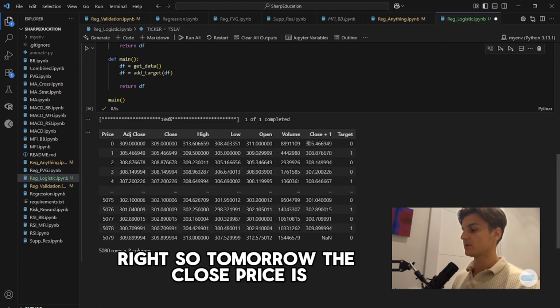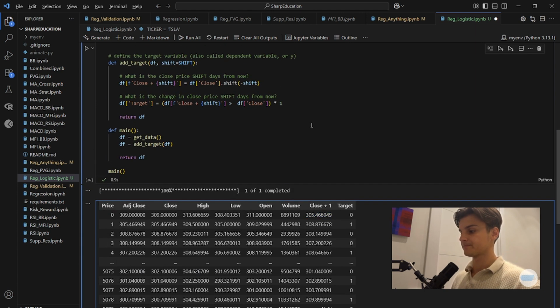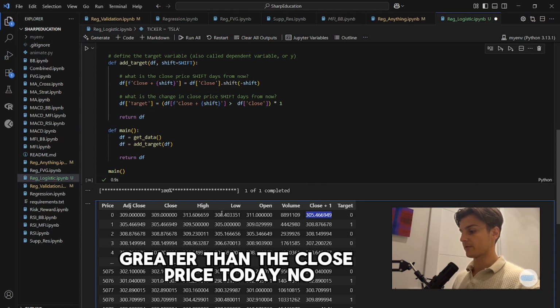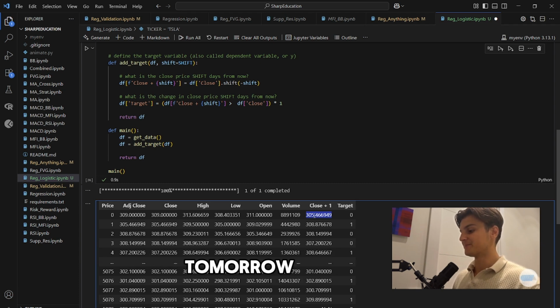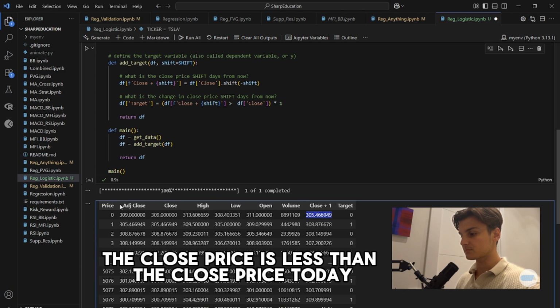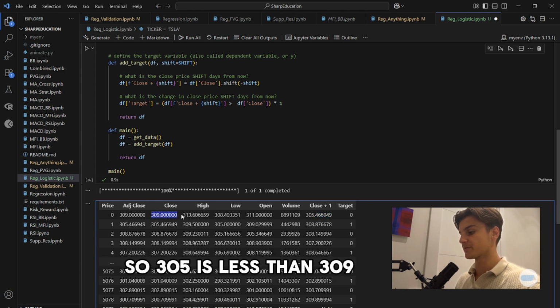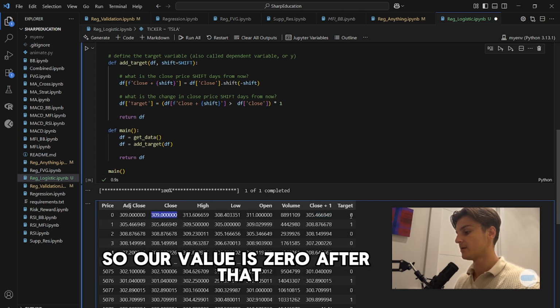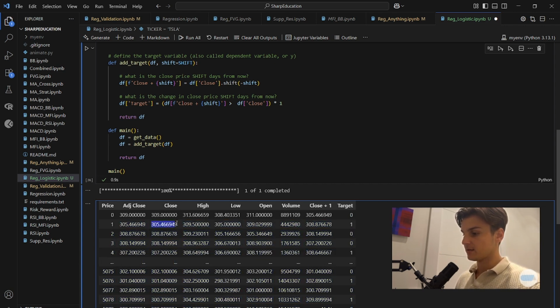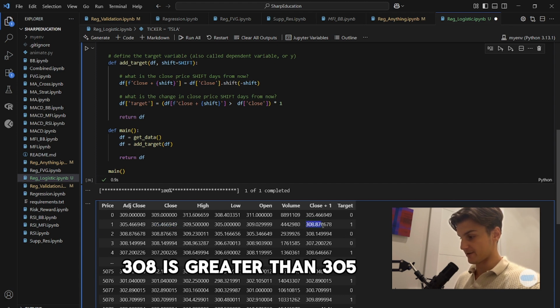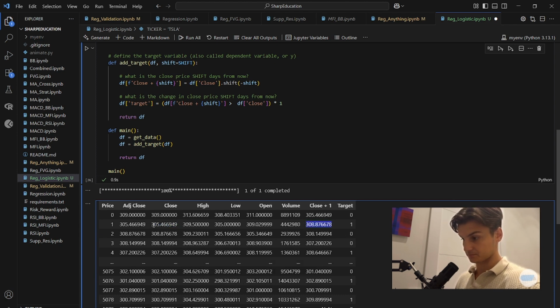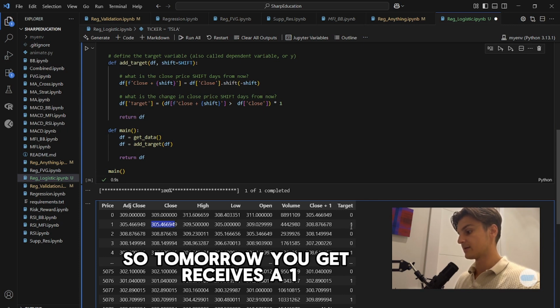Right. So tomorrow, the close price is greater than the close price today. No, tomorrow the close price is less than the close price today. So 305 is less than 309, so our value is 0. After that, 308 is greater than 305. So tomorrow it receives a 1.